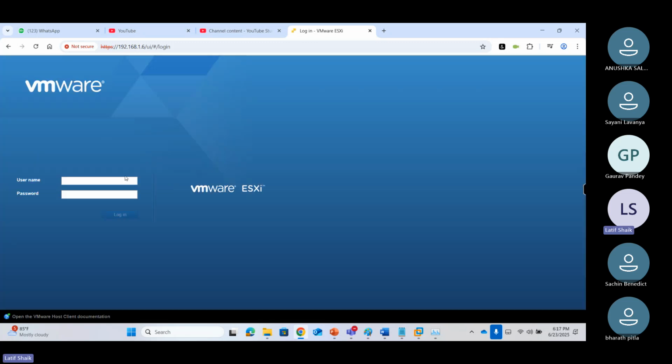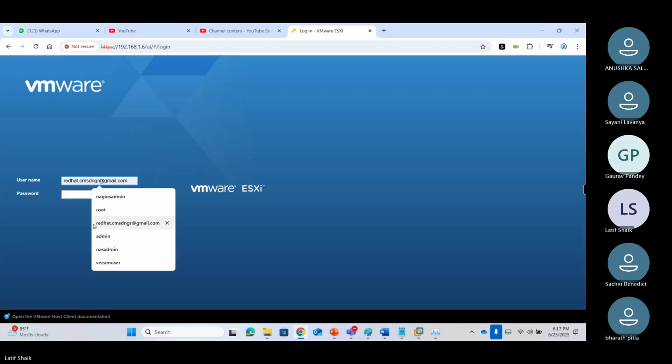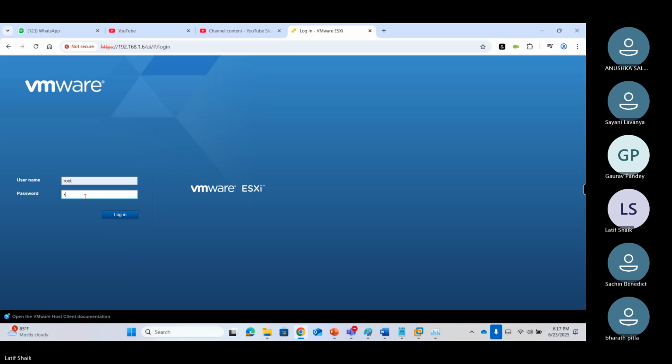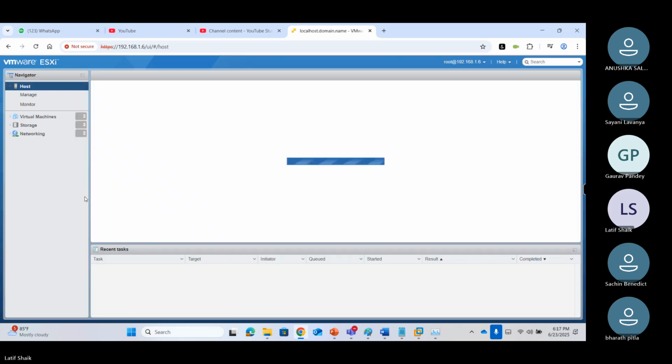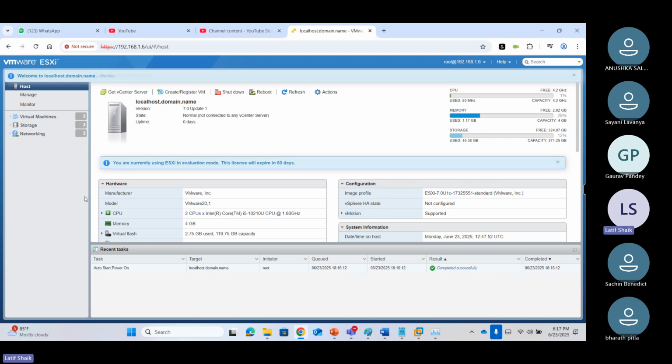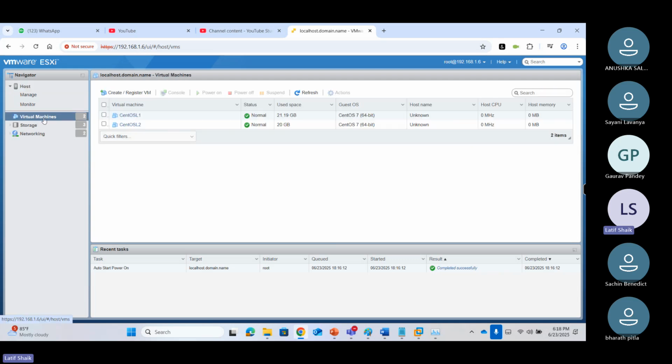Okay, now here I am in VMware. So log in as root, admin@123. Okay, see, I'm able to see my VMware ESXi machine. See what the CPU, memory, and storage are. How many virtual machines are created? Two virtual machines are created.